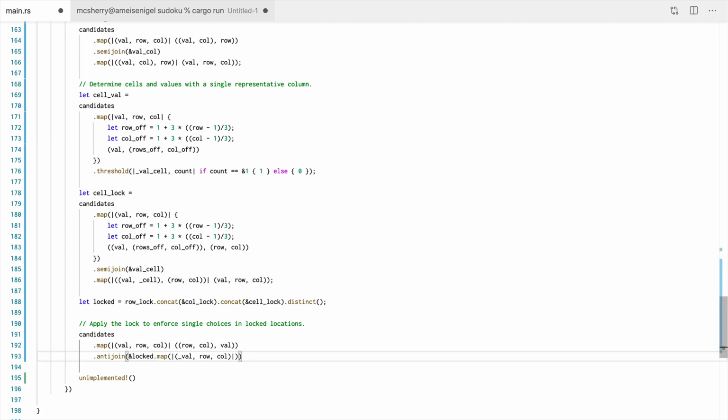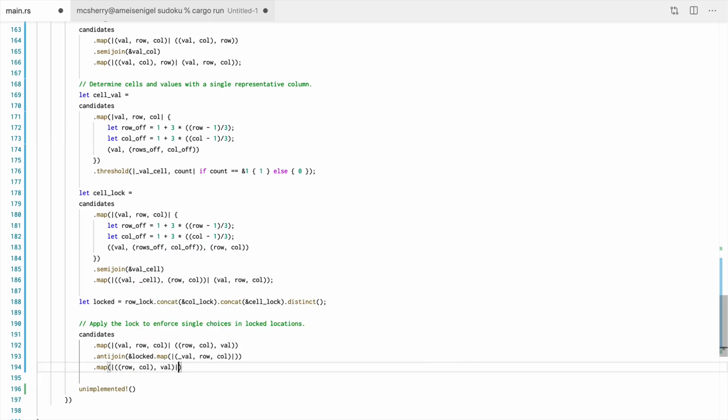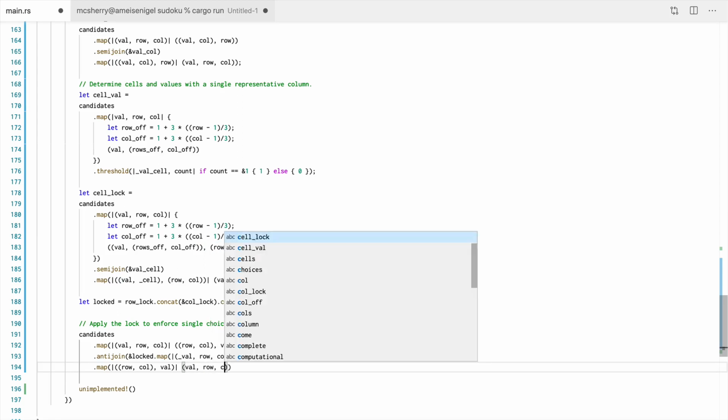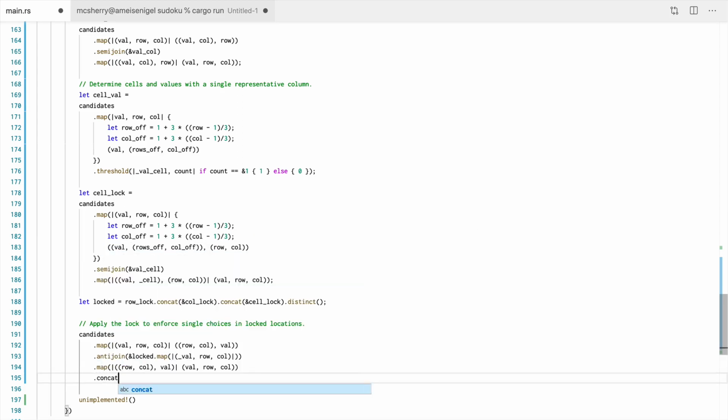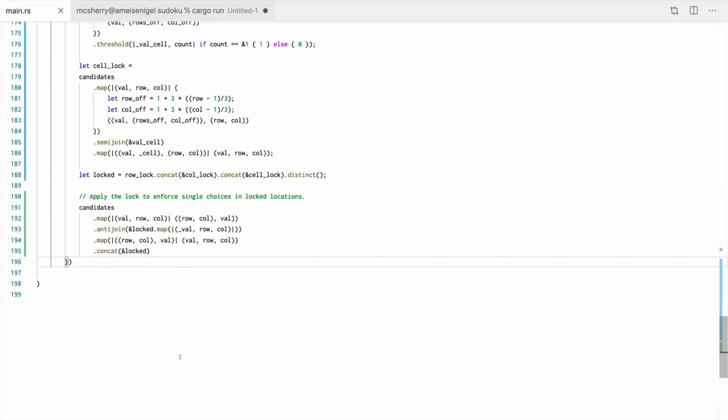So this is going to produce row call val things, which we can then shuffle around again. Row call val, put them back into val row call form. Then we can concat in the locked values and delete the unimplemented. And that's actually not so distasteful.